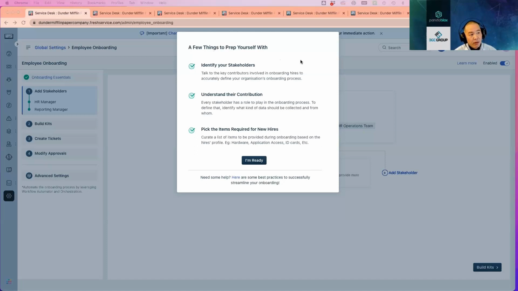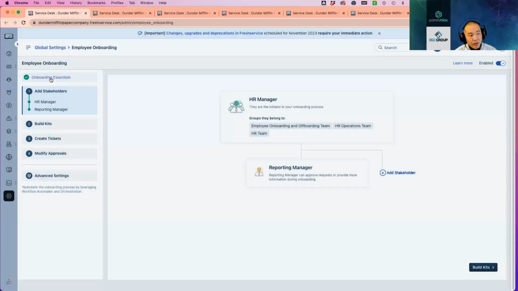You'll see here that on the left, there are 5 buttons. Those 5 buttons are add stakeholders, build kits, create tickets, modify approvals, and advanced settings. Let me summarize that really quickly before diving into details. So add stakeholders should be pretty self-explanatory. Build kits and create tickets, they both sound similar, but the difference is a build kit is a service request for commonly done tasks. Those commonly done tasks are pulled from a service catalog.